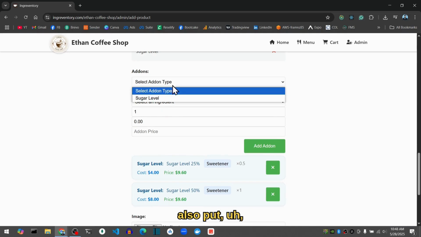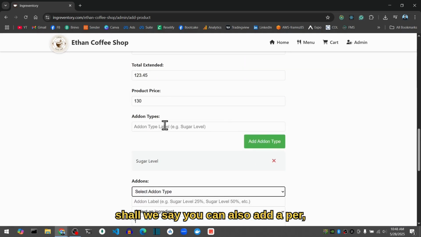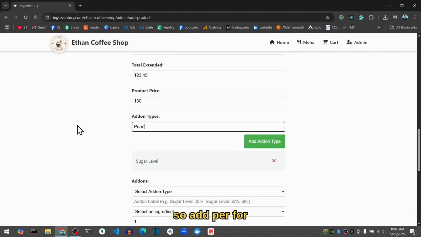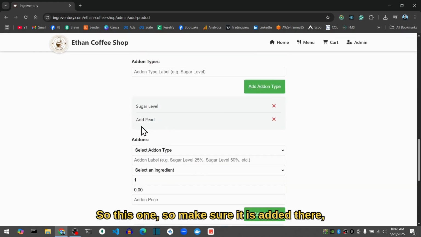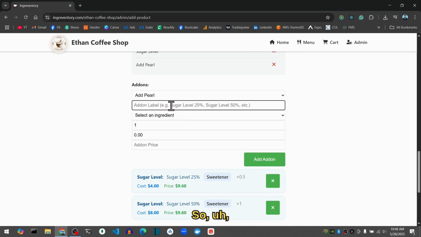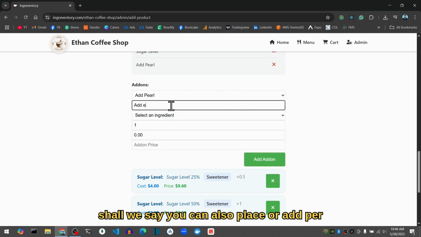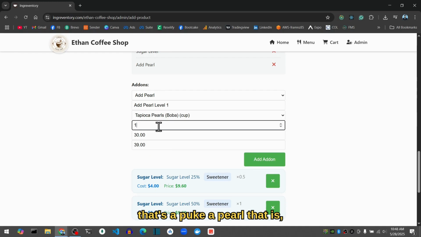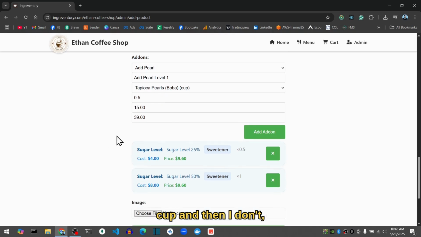And also, shall we say, you can add pearl. So add pearl for your add-ons. You can put this one, so make sure it is added there. And then you can place add pearl. Shall we say, you can also place your add pearl level 1. That's tapioca pearl, instead of 1 cup, 0.5 cups. Okay, so just make sure that it is 0.5 cup.